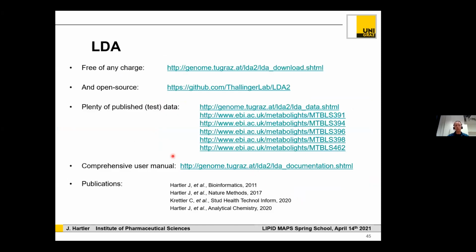What I want to say to you is the LDA is free of charge. There is a separate download page. In the spring school, there is a license until the end of May. The only reason why we ask you to fill out a license form is for statistical purposes, so anybody can get it free. But just for trying out, I put you a license in until the end of May. Then it's open source.